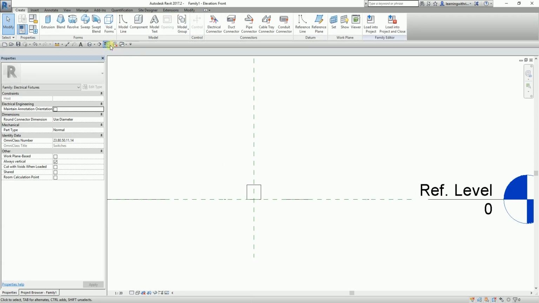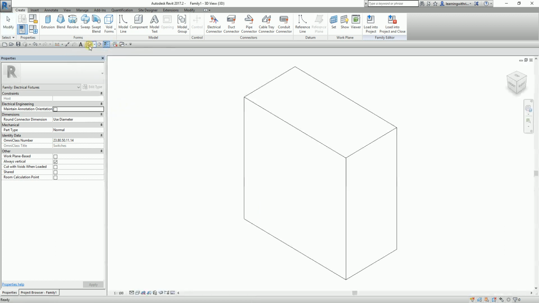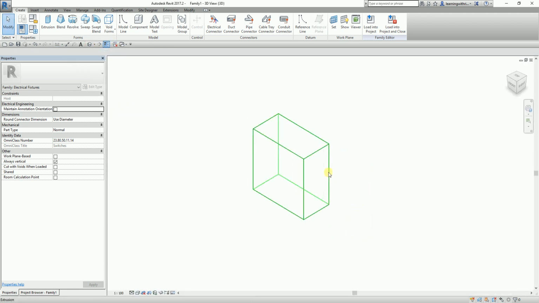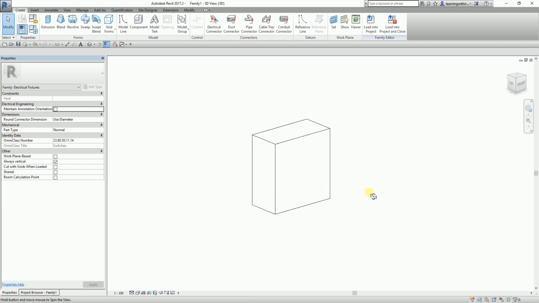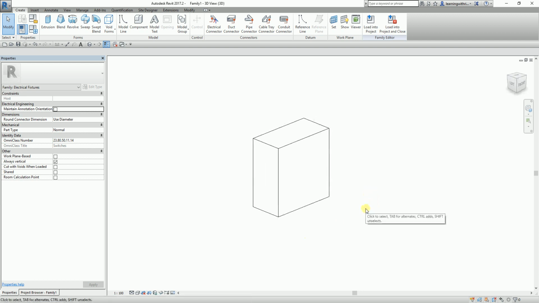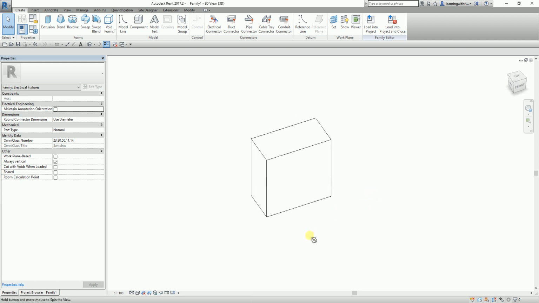Alright, if I go to the 3D view, it looks like this. Alright, so this is now my box. Okay, so this is the orthodox way to create your electrical fixture. Alright, so hope you can follow. Anyway, you can always pause my video and then go back and rewind it, right?